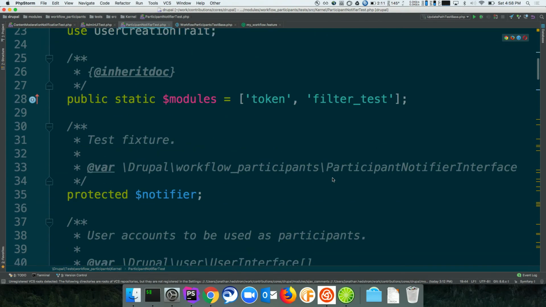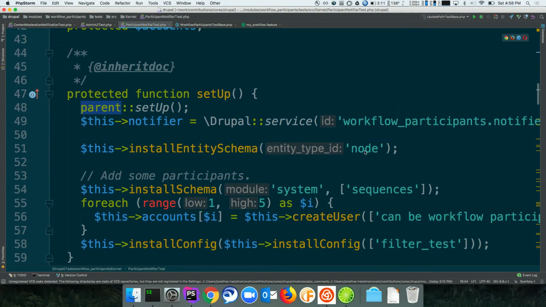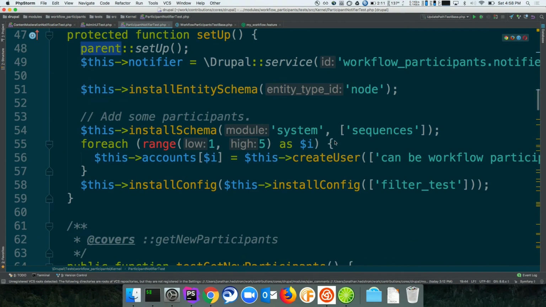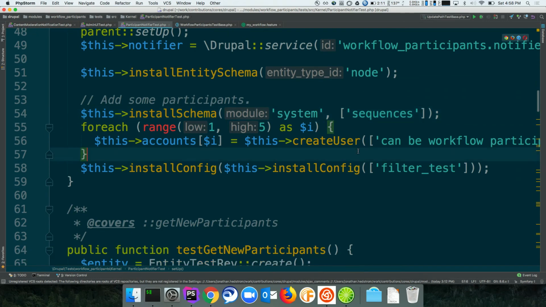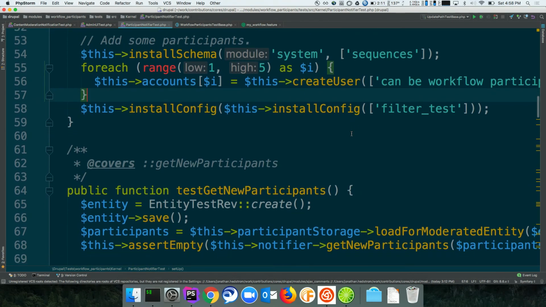So now here's our actual test that extends that setup. It does some setup of its own. It knows it's going to use nodes. System table, we need the sequences table as soon as you have to create users, for some reason. And then we're just creating some data setup. So this module is called workflow participants, and it sits on top of core's content moderation to let you specify individuals that don't have global permissions to be either an editor or a reviewer of a given piece of content.